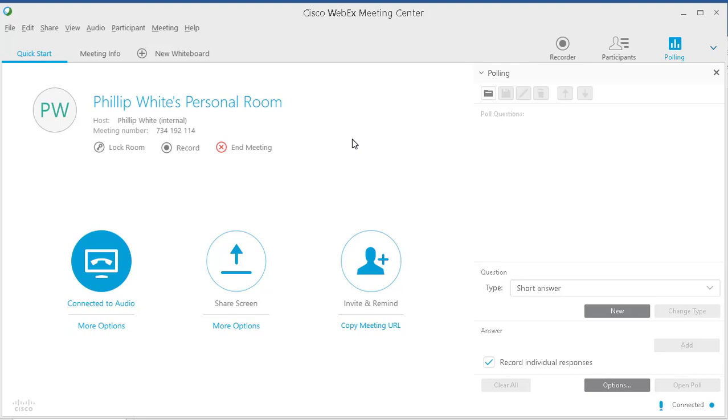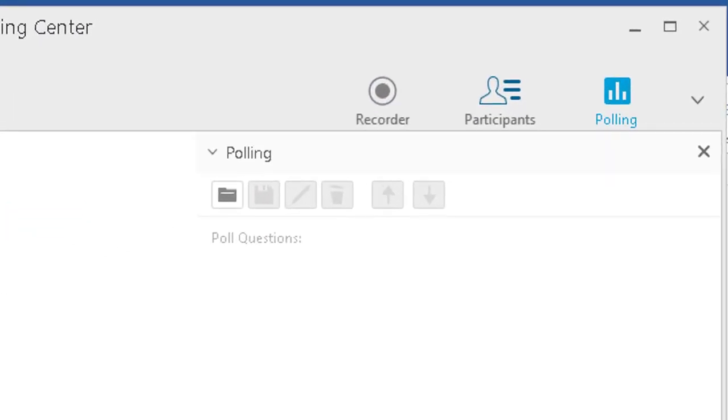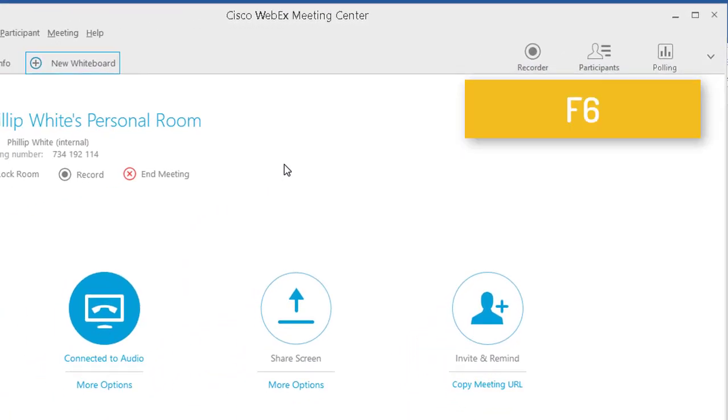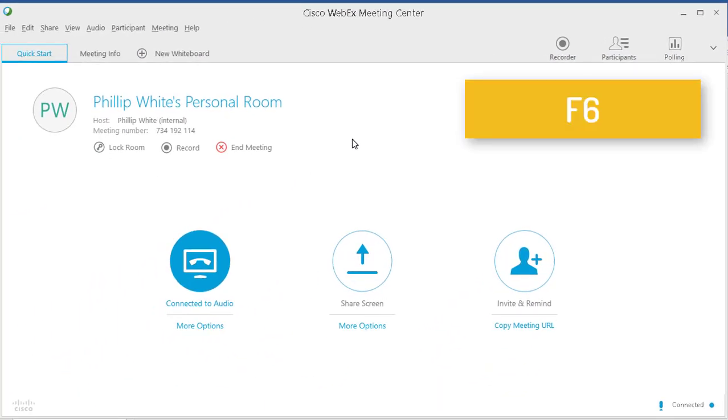Okay, so let's hit F6 again. F6. Quick start. And we'll Tab. Press F6. Recorder checkbox not checked. Okay, recorder's there. To check, press spacebar. And then I'm going to press Tab. Participants checkbox not checked. Tab. Polling checkbox checked. Spacebar turns it off. To clear checkmark, space. F6 again. F6 again. Quick start.